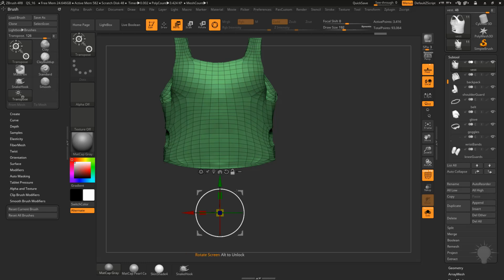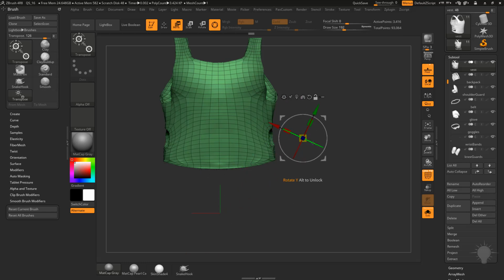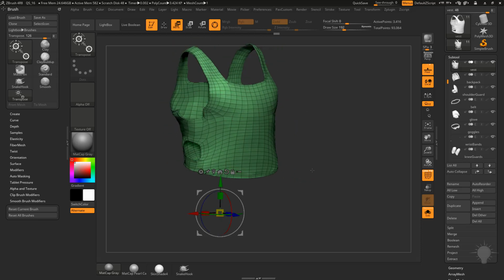Now, again, if I have my pivot, I'm holding down Alt to do this. If I have this and I reset it, it's going to keep that middle pivot, but it's going to kind of reset it to my world axis here. If I go Home, it's going to snap to the center of the world.